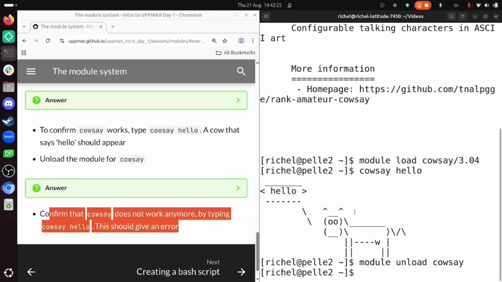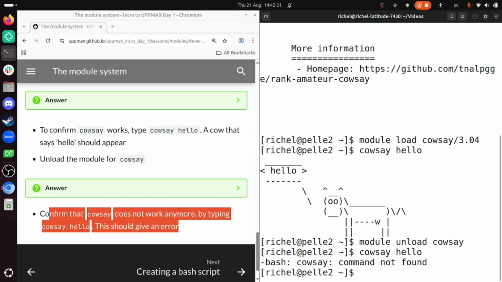Well, right. So I press up to go back to earlier commands. I press enter, and it will give an error. That is correct. So here I've showed you that if you load the module cowsay, you can suddenly run the tool called cowsay, and if you unload it, it's gone.